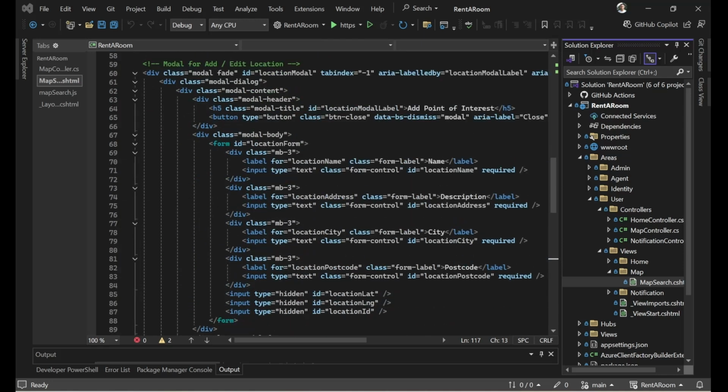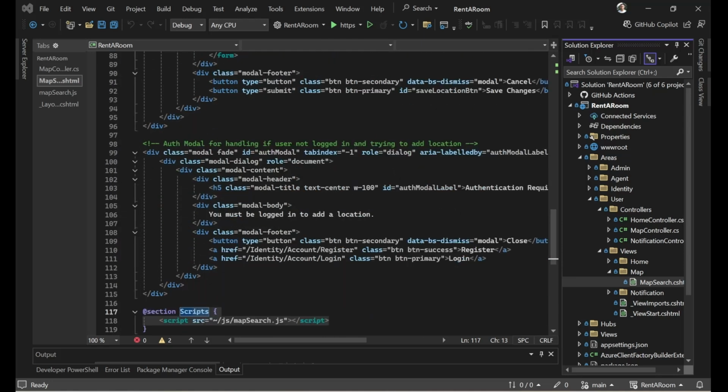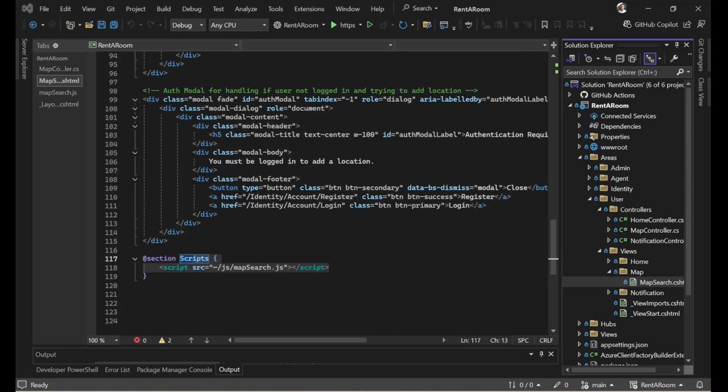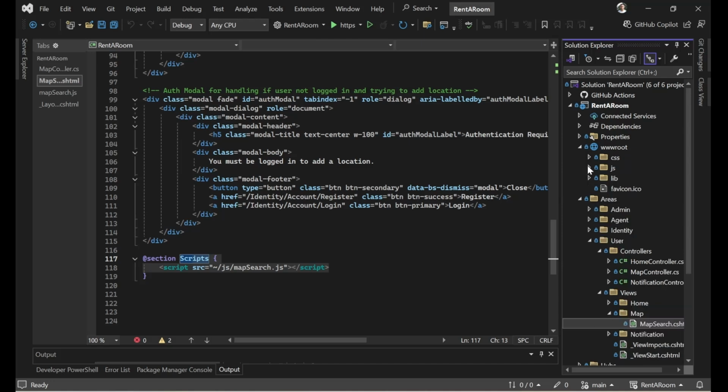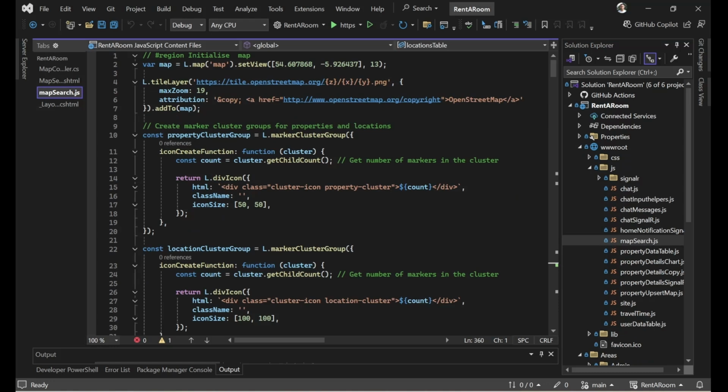We see the modal for editing or adding a location or point of interest. Then we see an authorization modal for the user if they're not logged in. And finally, we see the relevant JavaScript for RentARoom in the scripts section. We can navigate to this JavaScript file by going to the root folder, JavaScript folder, and then looking for mapsearch.js.